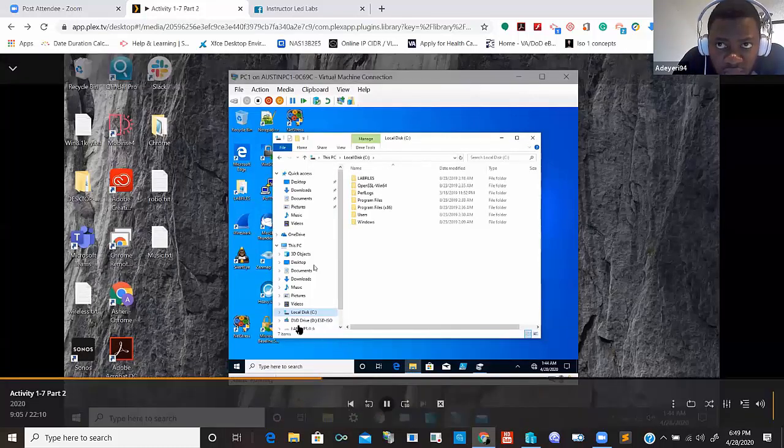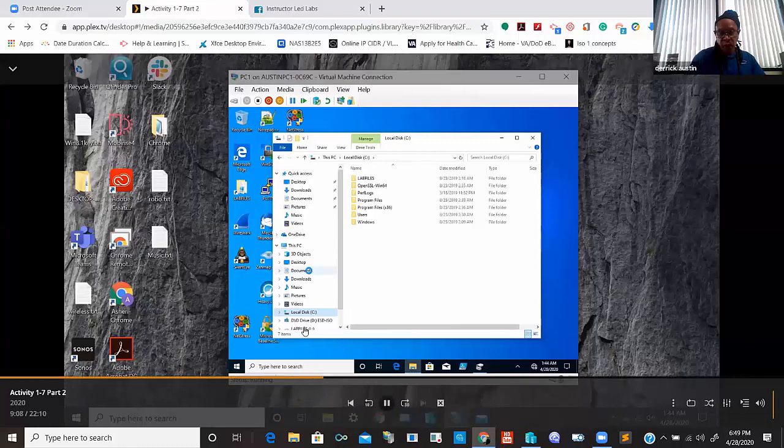You actually can't see it yet, but I'm eventually going to scroll down here to show you that drive L is what we just added as a hard drive.